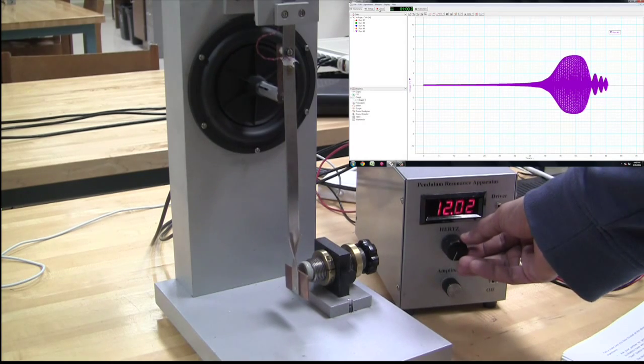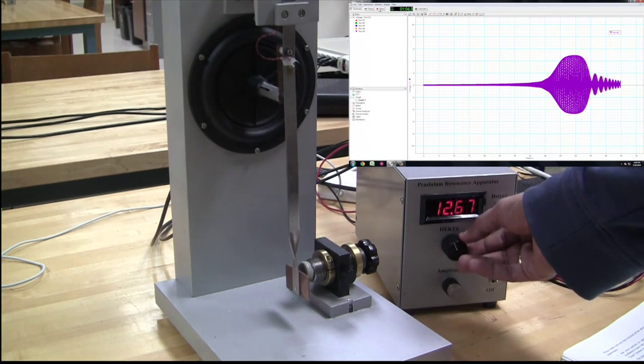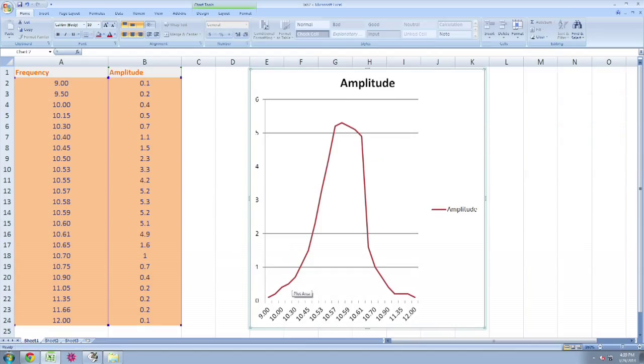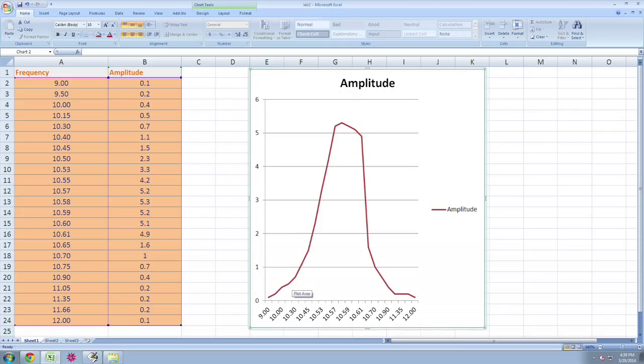To prepare the resonance curve, record the amplitude at different frequencies. To ensure a good resonance curve, measure in small frequency steps as you get closer to the resonance frequency. You can now plot a graph with frequency on the horizontal axis and amplitude of oscillation on the vertical axis.